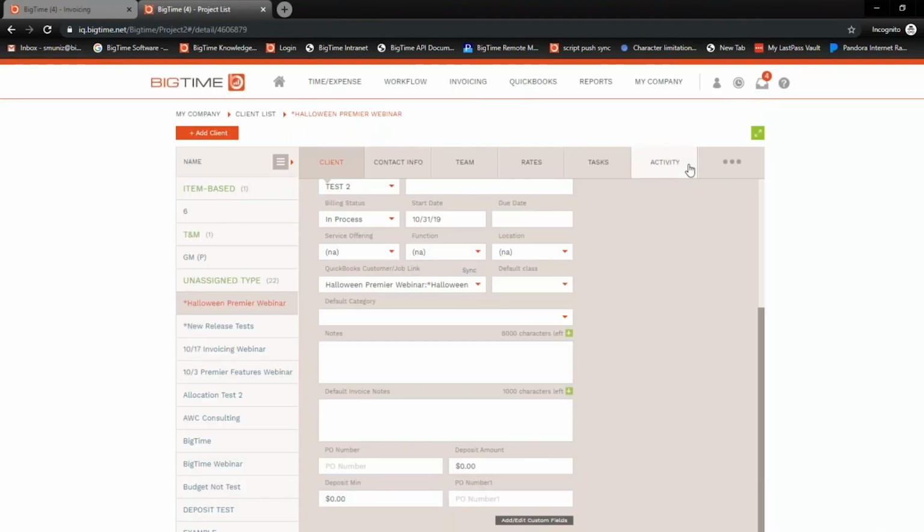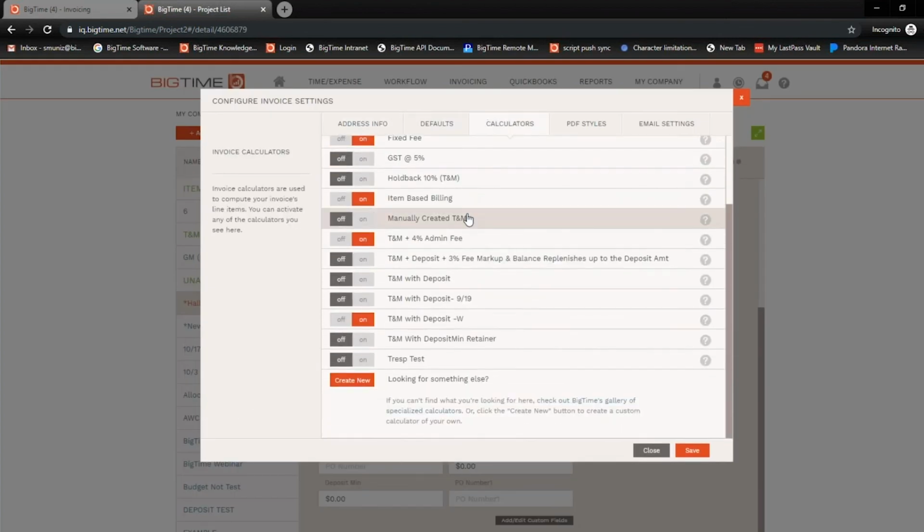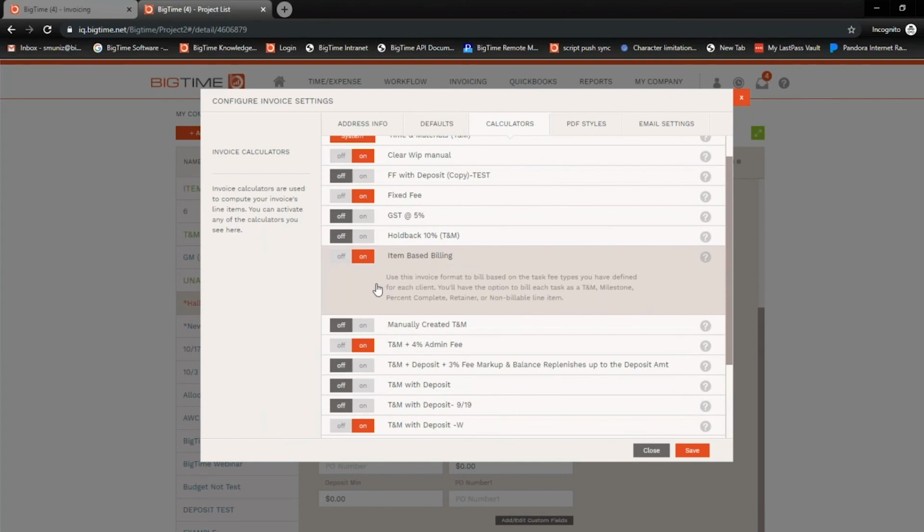The last type of invoice would be an item-based billing invoice. So if we go to Invoicing Configure and take a look at calculators, this is turned off by default, so you do have to manually enable this the first time. An item-based billing invoice is where you might have a mix of T&M and fixed fee on the same invoice.